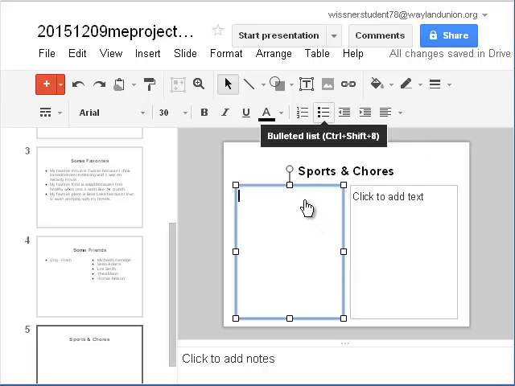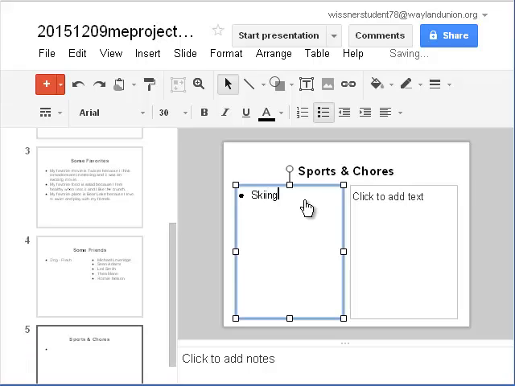Again, I'm going to think if I was 13 years old, what would I list? Well, I really liked skiing. That was one of my favorite sports. I'm going to press enter. And I liked running. I was on the track and field team. I love to run the sprints. And let's see. Oh, I love swimming. Yeah, so those were 3 sports or chores.